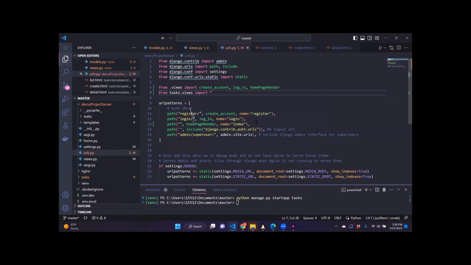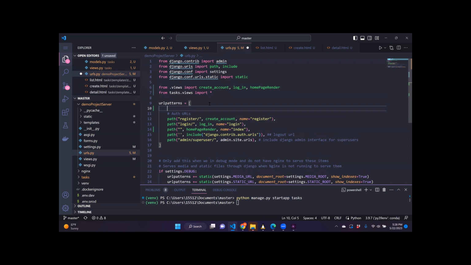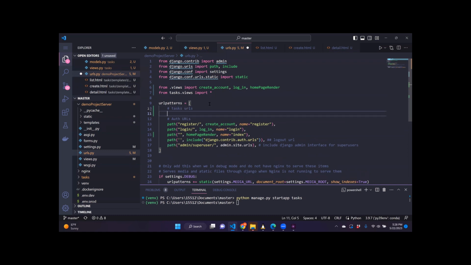Just import everything. We'll specify these are tasks URLs. So do path tasks/list will be the task list, name equal the task list.